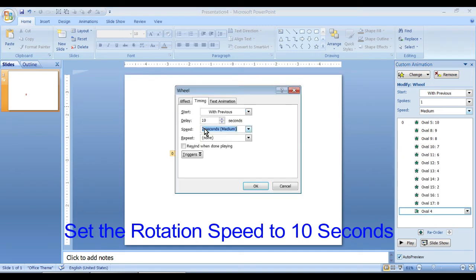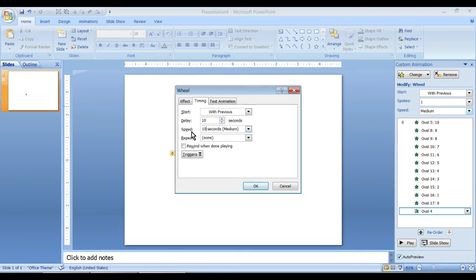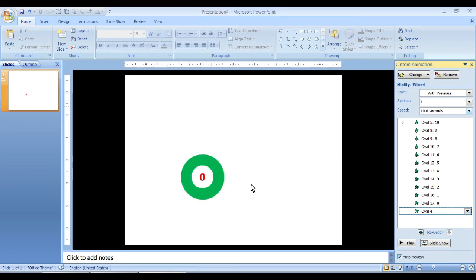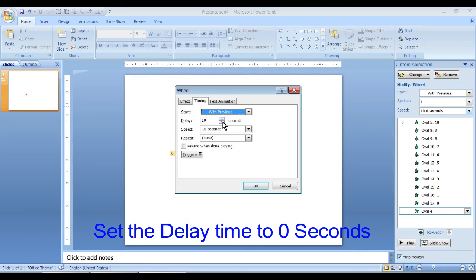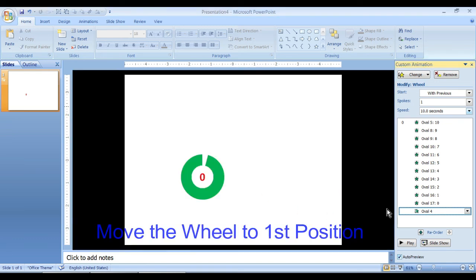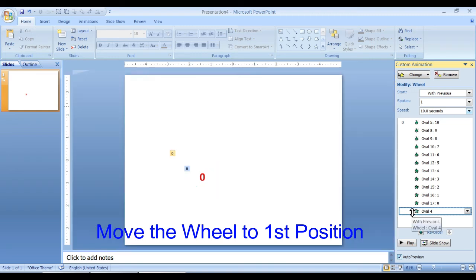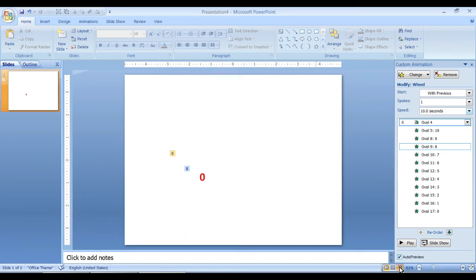Now, set the speed of rotation of wheel to 10 seconds. Set the delay time to 0 seconds. Now, move this wheel to the first position. Now, let us see how this countdown timer clock works. You can see, this is working properly.